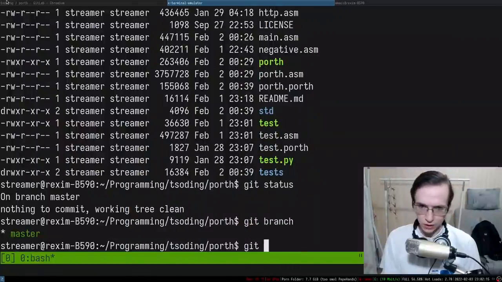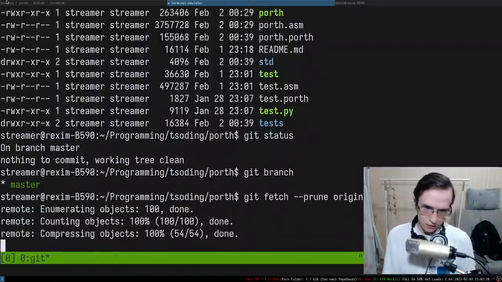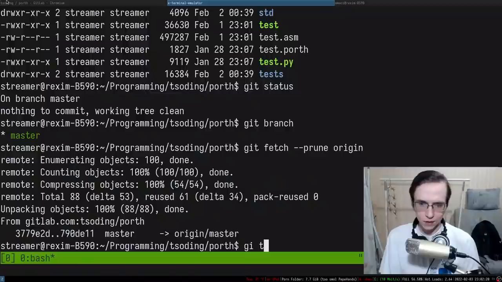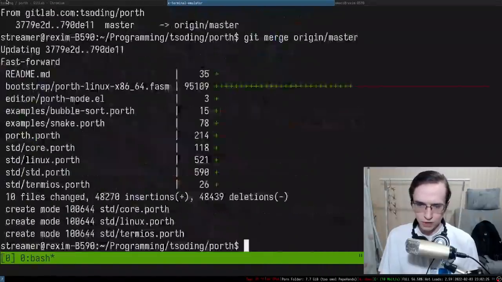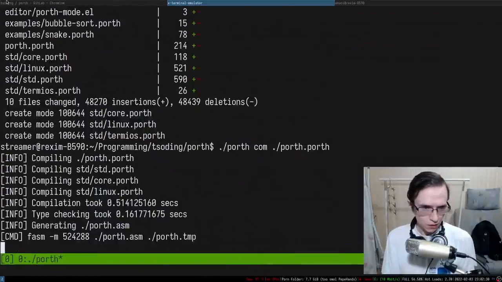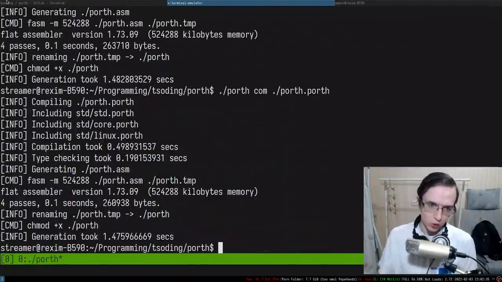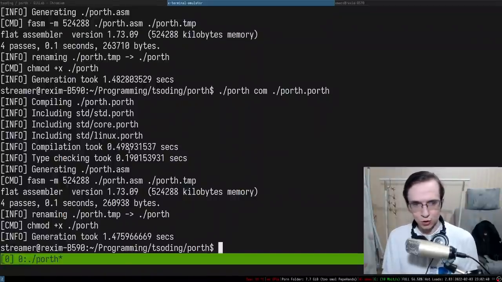What's the branch? Let's fetch the latest changes because I've made some changes off screen, and let's merge them. Merge origin master. Okay, cool. So let me recompile the compiler to get the latest version of the compiler, and let me do that again just to recompile the compiler with the new version of the compiler. There we go. So as you can see, we have sort of three steps in the compilation.